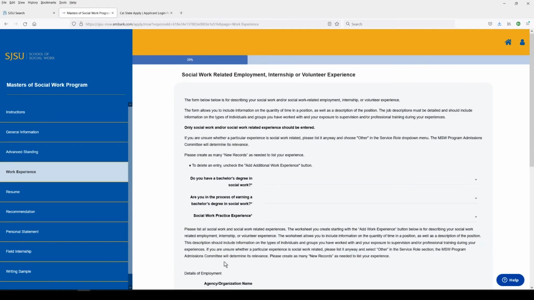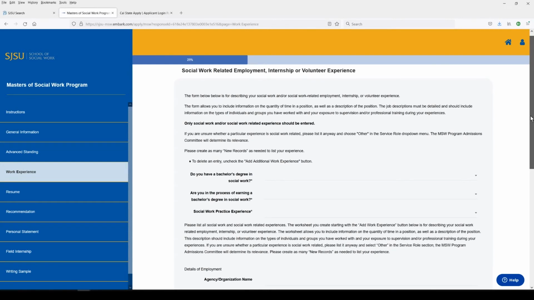So next we get to the work experience section. Please enter in only social work or social work related experience in this section. If you are not sure whether or not you have social work related experience, please list the experience anyway and then choose Other in the Service Role drop-down menu. So please enter in the information requested here.